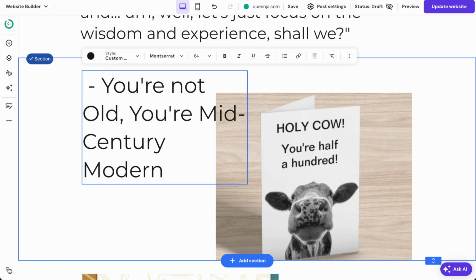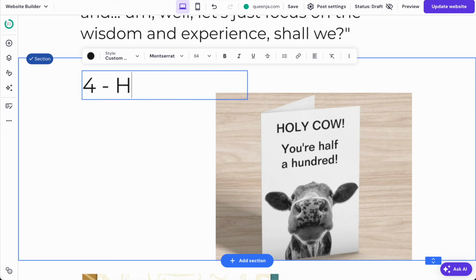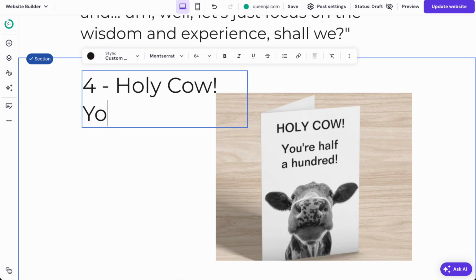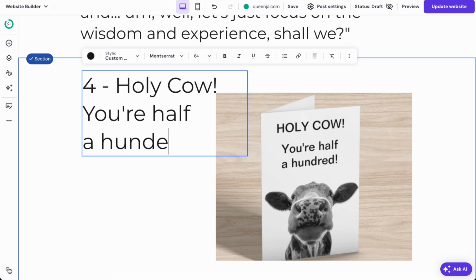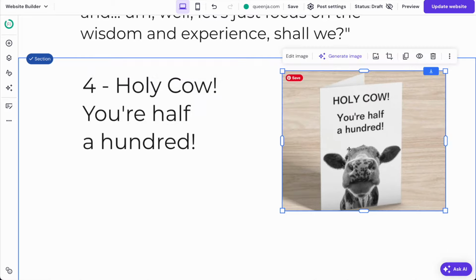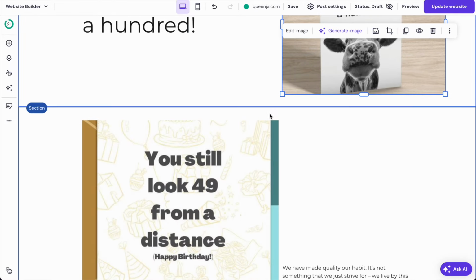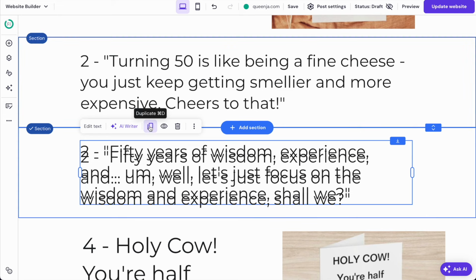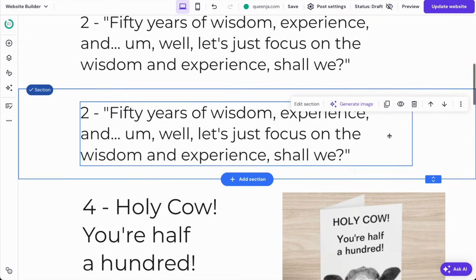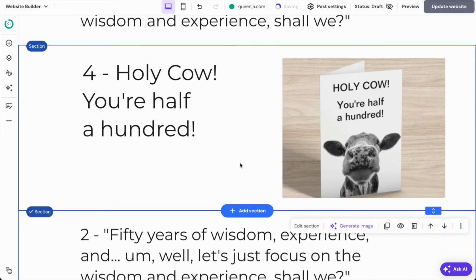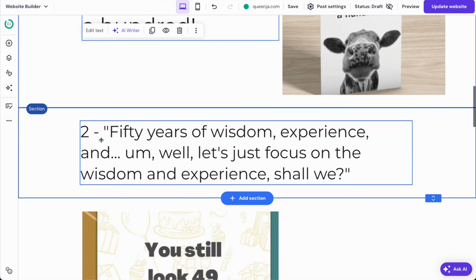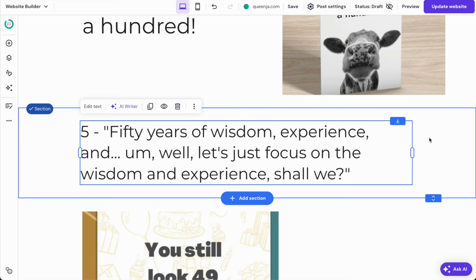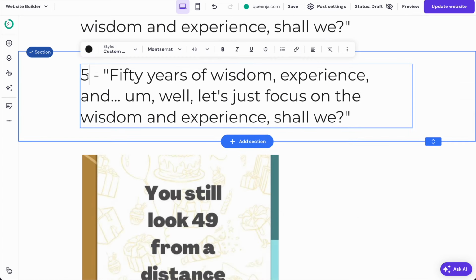Number 4. Why did I write Holly? Holy cow. You're half 100. And put the cow here, and here you're going to put a link to that image. Let's go back here. Duplicate the section. Come on. And grab this section down. And this was number 3, this was number 4. This will be number 5. And then we're going to duplicate this, and we're going to call this number 6.